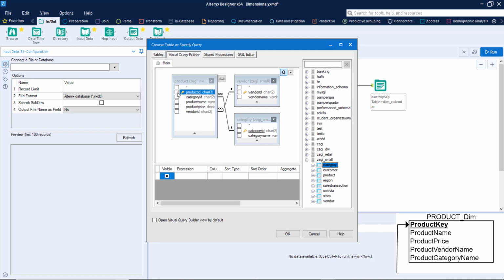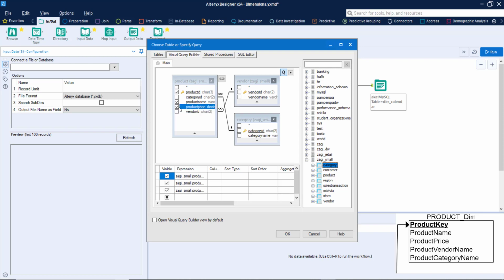And we want product ID. We're going to need product ID in our dimension for a little while, and you'll learn soon why. We want product name, we want product price. We don't want vendor ID or category ID, but rather we want vendor name and category name. Click OK.